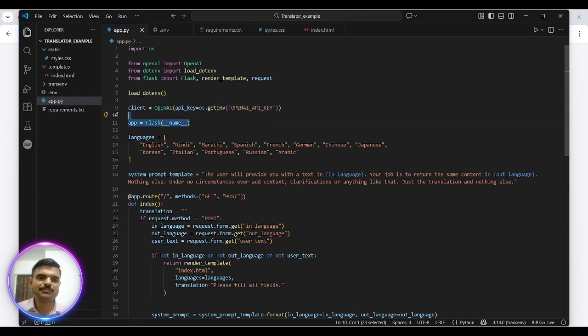Now comes this important line: app equals Flask, dunder name. This single line creates your entire web application. The name variable tells Flask where to find resources like templates and static files. Think of it like turning the ignition key on your web server.